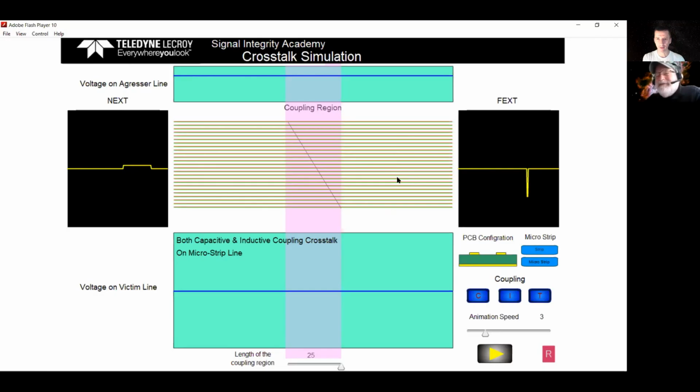How fast, or when exactly do we get the maximum or the saturation? What is the factor that influences this, when you get the maximum? Okay, so we're talking about far end crosstalk? Yes. Okay, so I can show you.